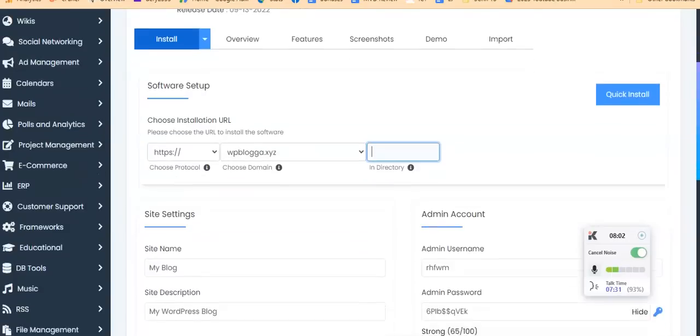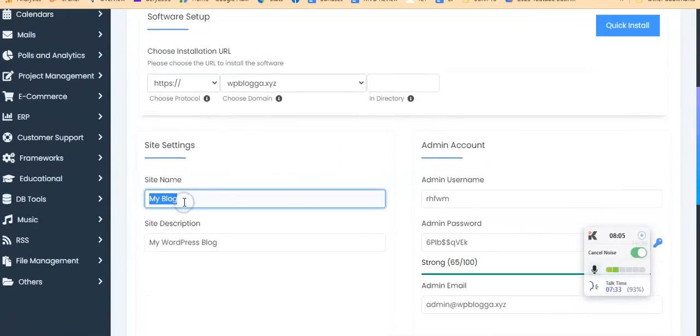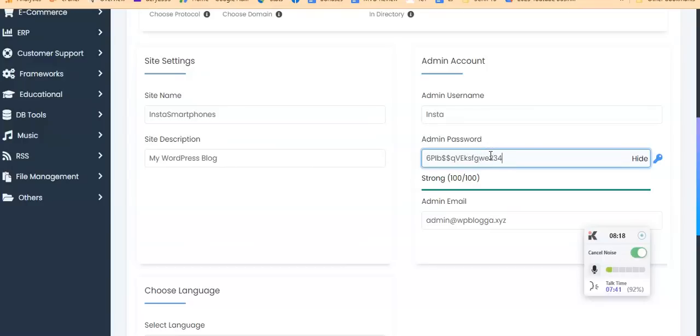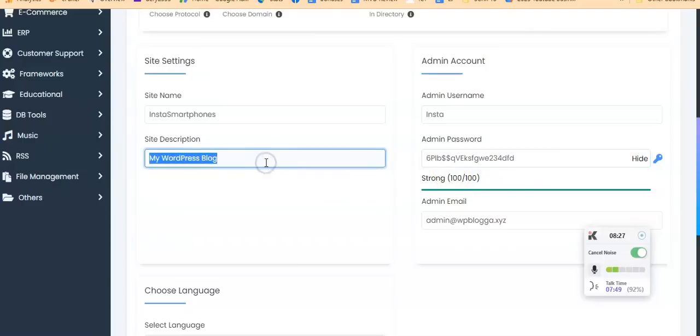So I call it Insta Smartphones. All right, I'll call it Insta School. A password has been automatically generated for us. I randomly added some more words to make the password strong. Site description: buy quality smartphones from here. Okay, nice one.